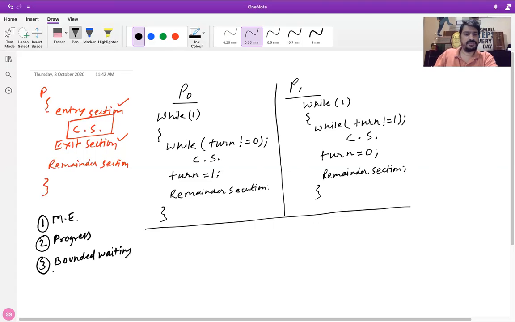Yes, bounded waiting we have. So what is mutual exclusion, what is progress, and what is bounded wait? And the hardware part, as I told you, it is already understood that it will be satisfied.